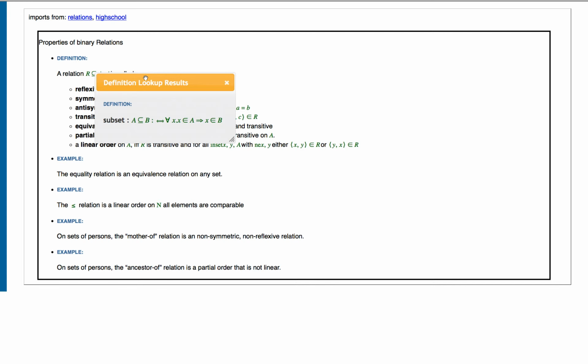Then there is again, in the annotation of this formula, a semantic link to the identifier of the symbol, and in some other document there is a definition for that symbol, and this definition is what we show here in this pop-up. So this is the definition of the subset relation.